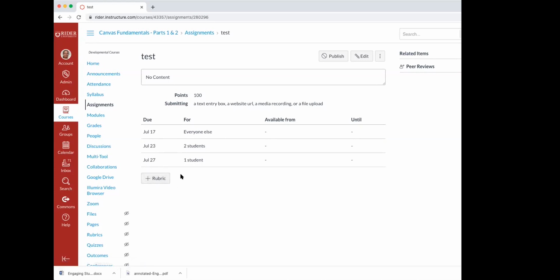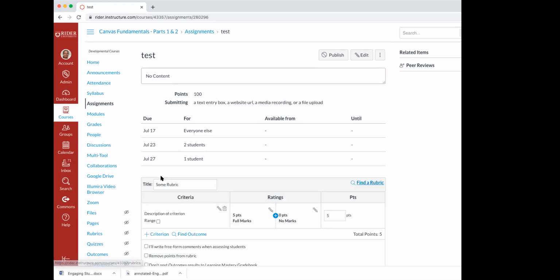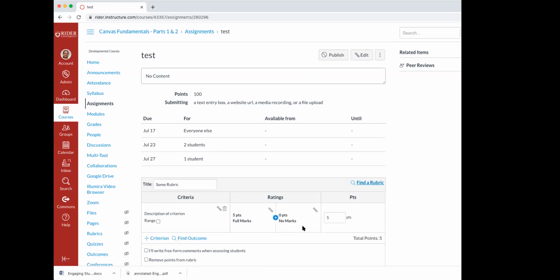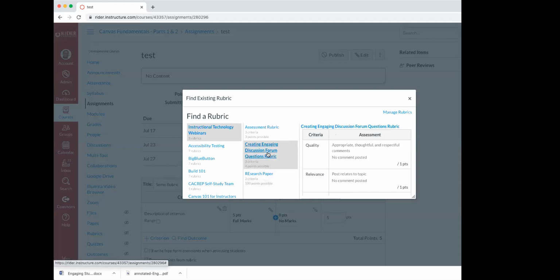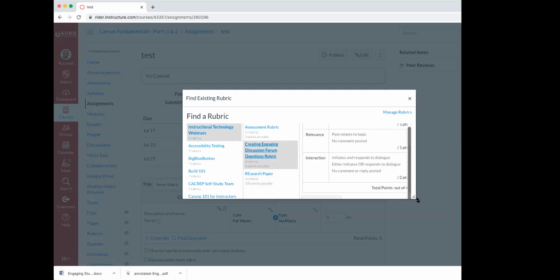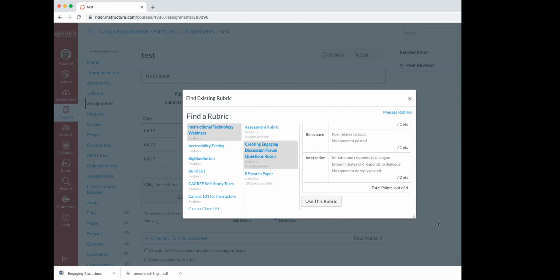To attach a rubric to an assignment, you simply click that add rubric button. We could either build it on the fly here using the options available, or if you created it previously, you can click the find a rubric link, locate the rubric that you want to use, and then you simply click the use this rubric button.